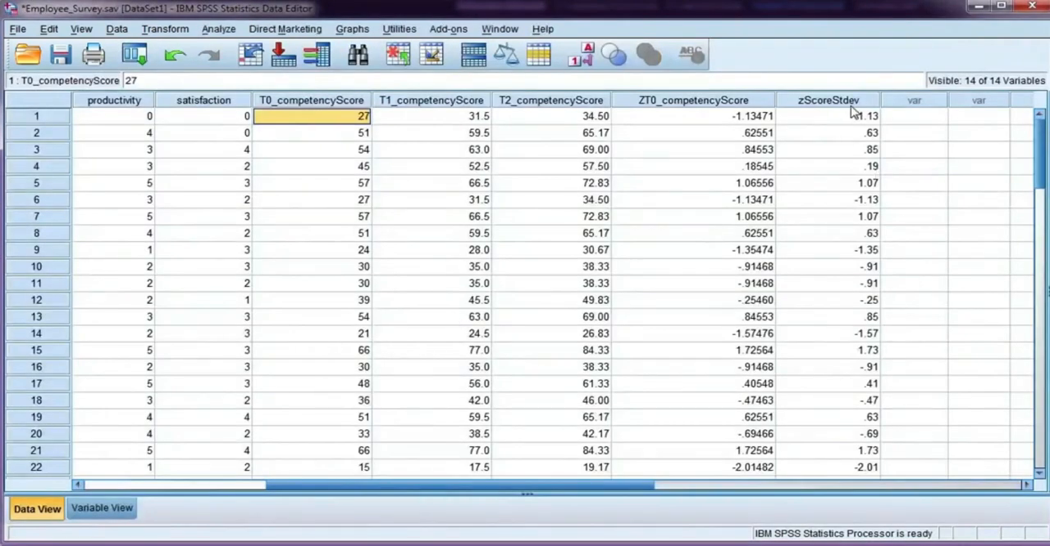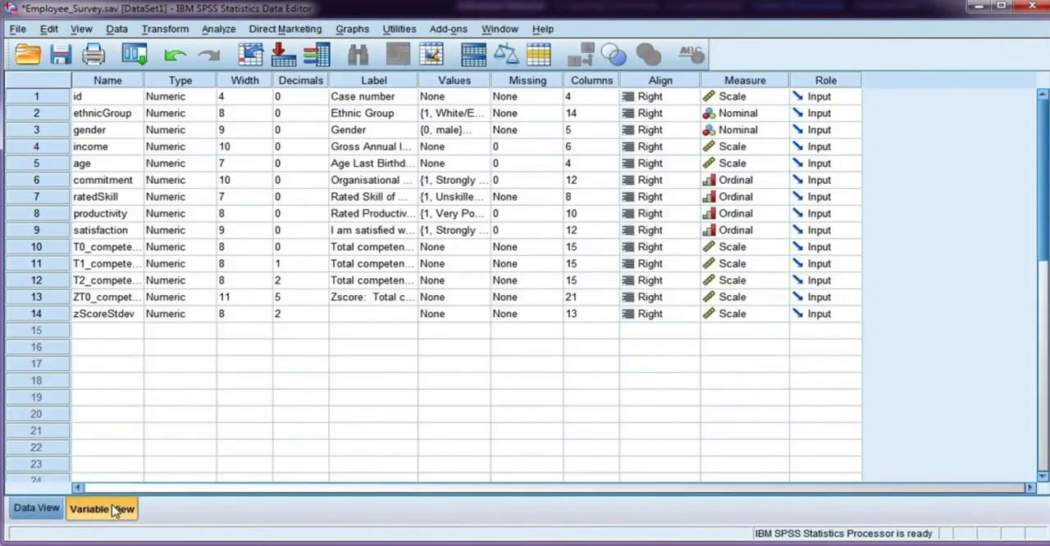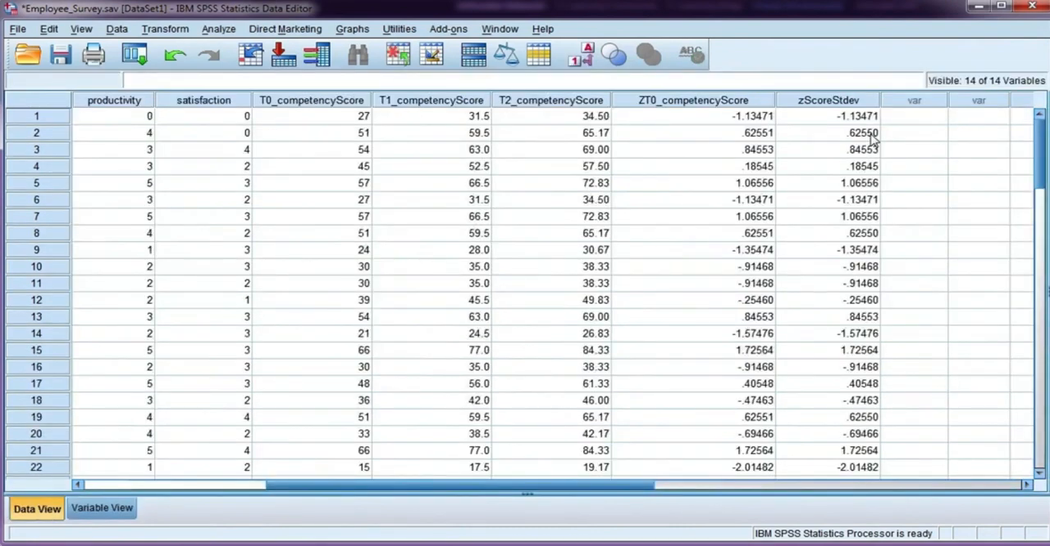Go back to my data file. I've got my new variable here. I'm going to increase the decimal places to 5 so that I can compare it to my original one. And we can see it's really close. It's to 4 decimal places. If I wanted to get it more accurate, I'd probably need to calculate the mean and standard deviation to more than 6 decimal places to get a more precise answer, but it's pretty close. Okay, that's it.